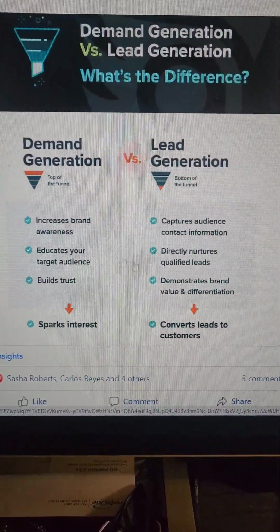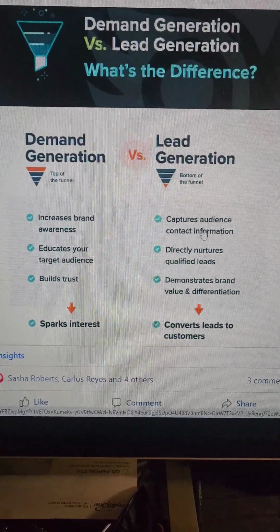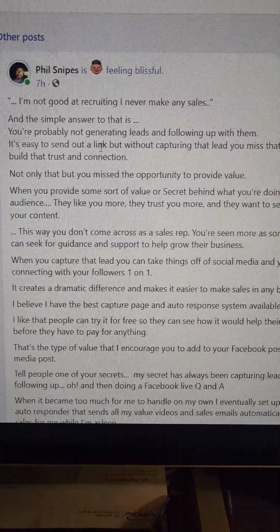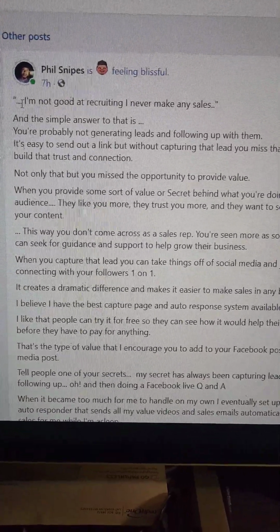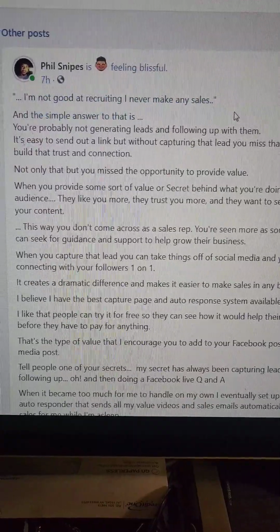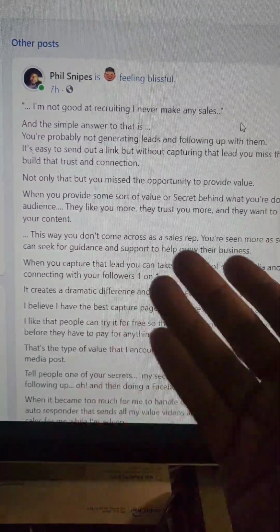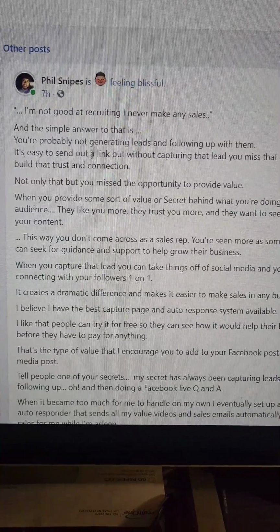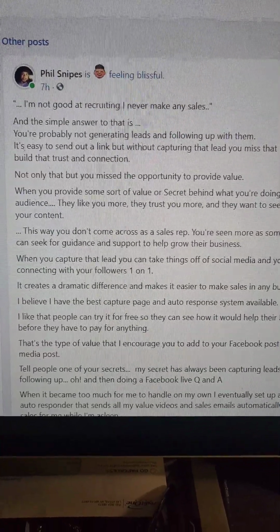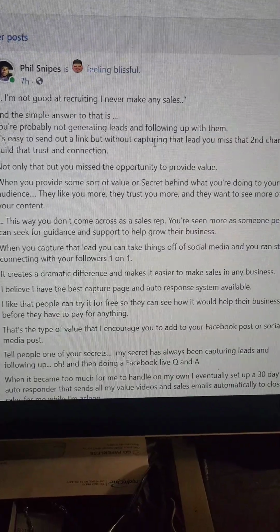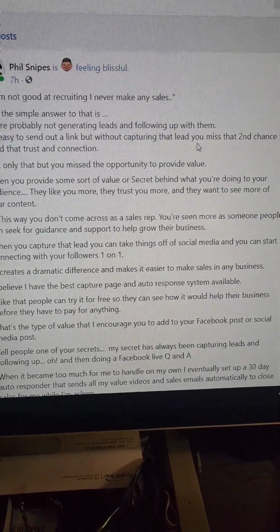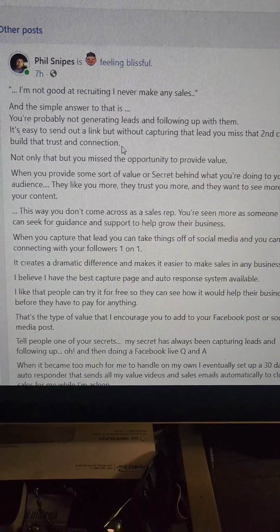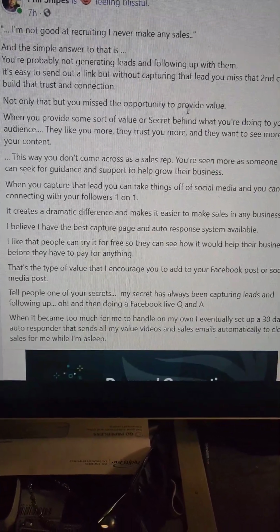I was showing this because a lot of people just send out their links, but you really should be capturing leads. So then I did a story to change perception. It said, I'm not good at recruiting. I never make sales, because that's something that people say. You get what I mean? That's something that will resonate with them. And I said, the simple answer to that is, you're probably not generating leads and following up with them. It's easy to send out a link without capturing that lead, but by not capturing that lead, you missed the second chance to build trust and a connection. Not only that, but you missed the opportunity to provide value.